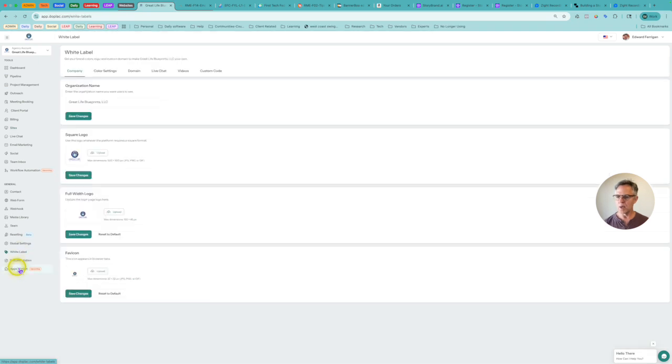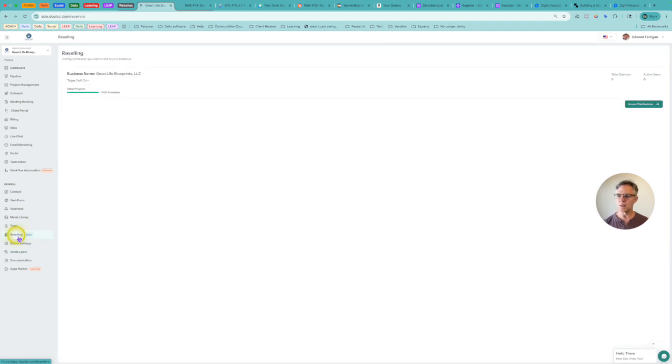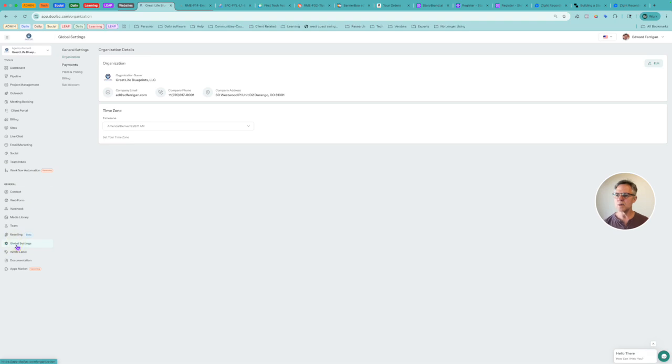They'll allow you to white label once you have an account with them. So, like in this case, Great Life Blueprint is my white label, which means, just like High Level, you can create your own company, your own brand, and they won't even know that it's Doplac here, right? You'll know, but they won't know. And then there's this whole reseller program they have, global settings. I'm not familiar with that, but anyway, you get the idea.